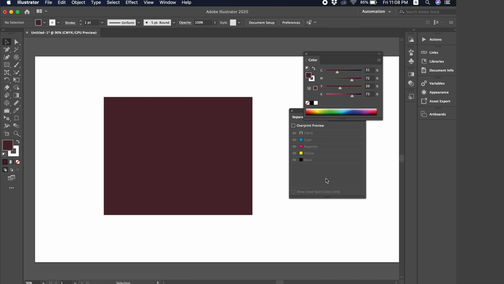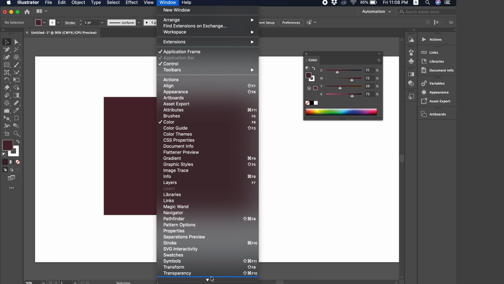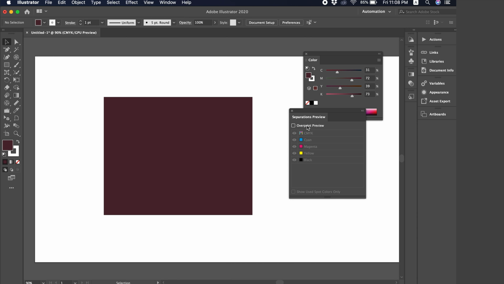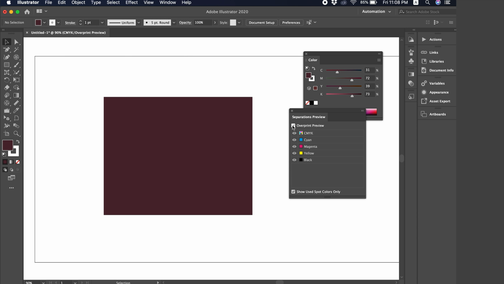Some people ask how I can use Photoshop. There's the topic of channels. How can I view just the cyan, just the magenta, just the yellow, or just the black separately? It's really simple. Just like we said before, I go to Window here, then go to Separation Preview, click on this Overprint Preview, and I can see each color by itself.